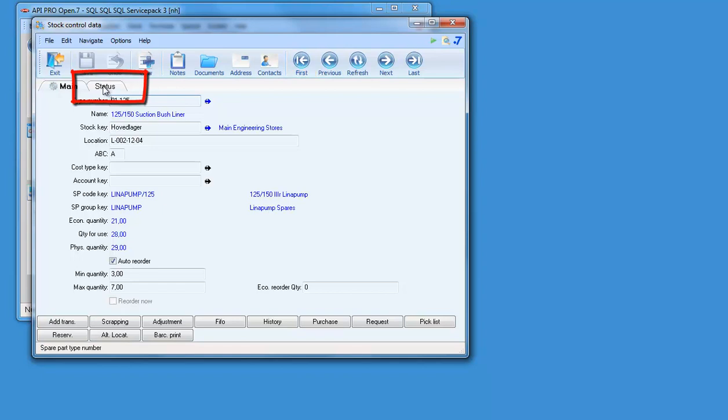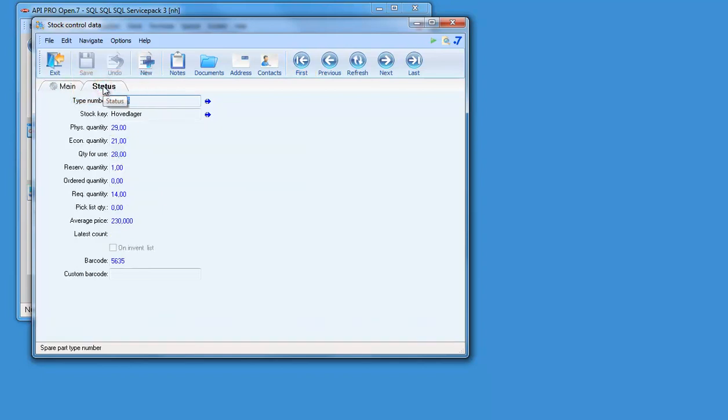On the status, we will be able to see some of the other information I just mentioned. Here I can see the reservation is 1, ordered at this time is 0, requested quantity is 14, and the average price is 230.